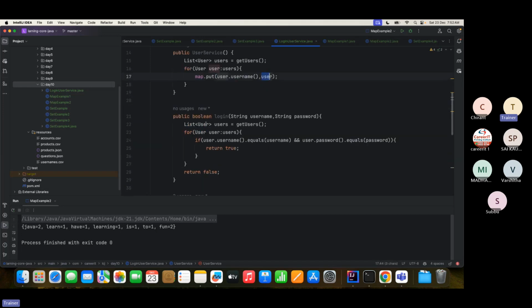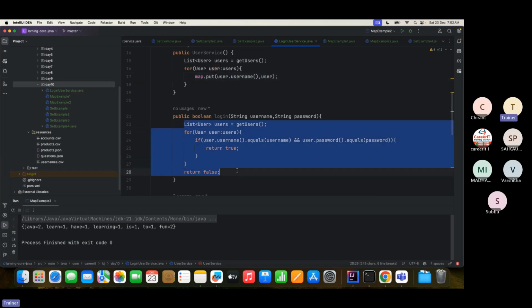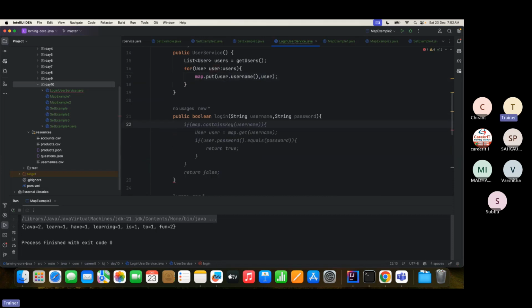I'm going to put it here. And whenever I'm doing this logic, this will become this simple. If the map contains this username, then I will get the username, and I'm going to check the username and the password. Then I'm going to return true.